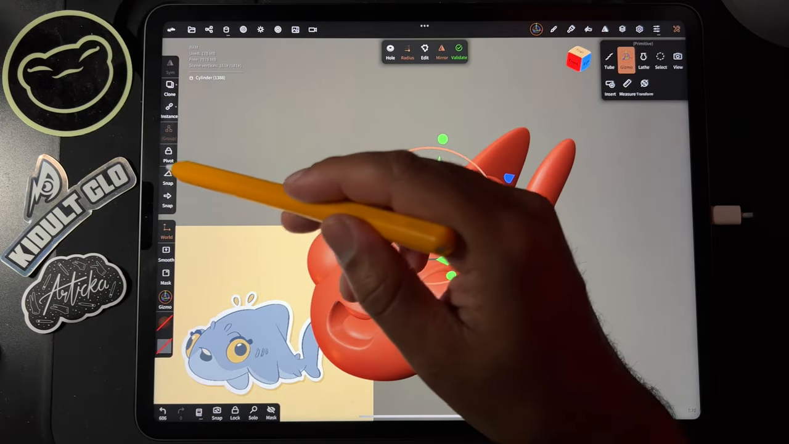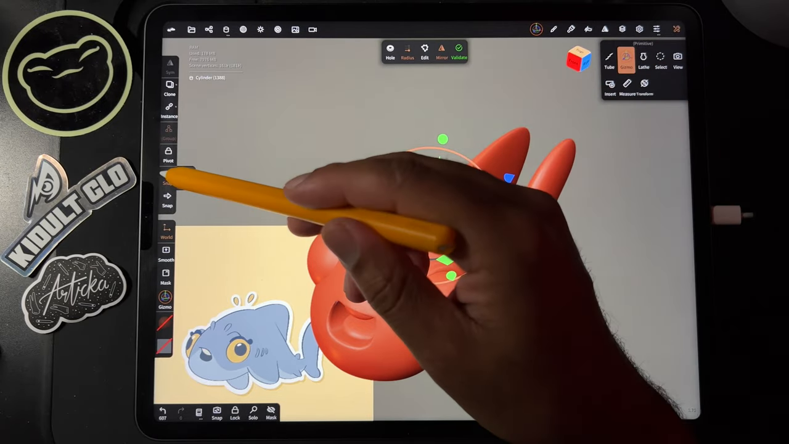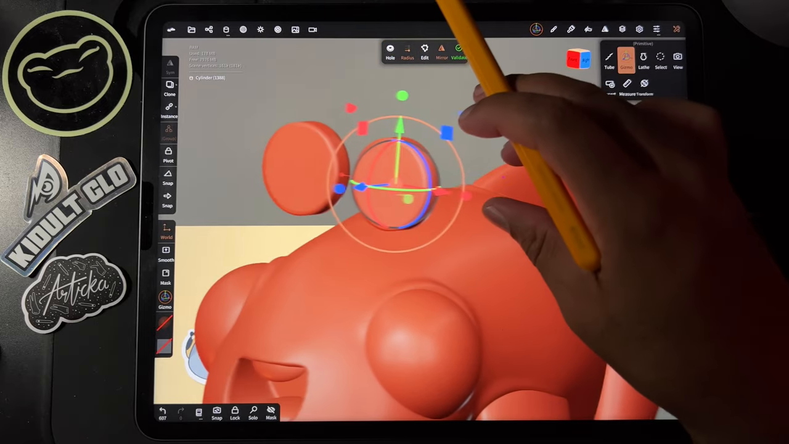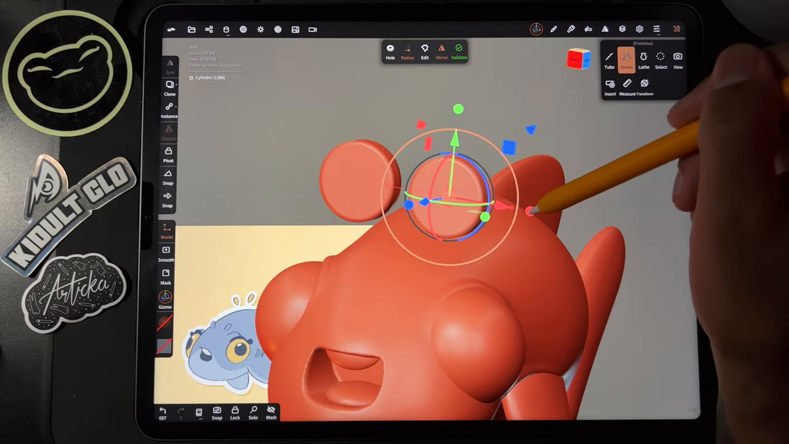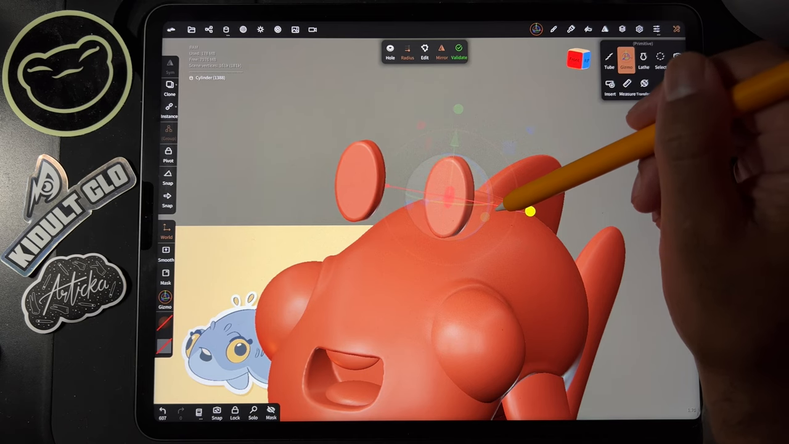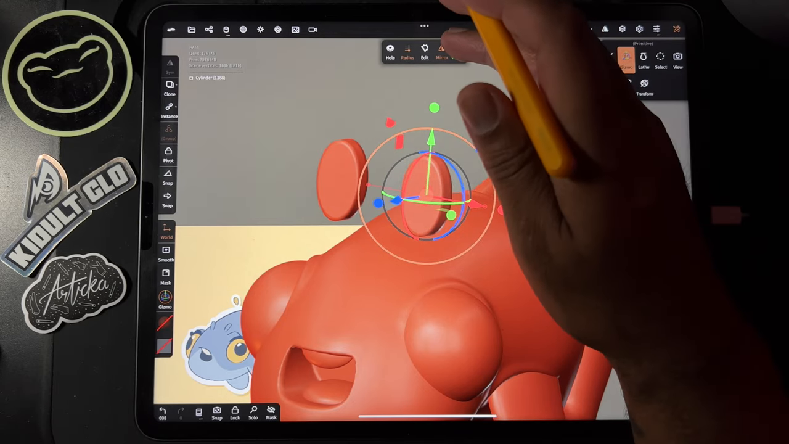Then we want to do our snap. And snap them 90 degrees. Tap snap again. Oh yeah, I think this is a little bit better, actually. So we'll just pinch them. And that's most of the work, honestly. So let's validate.